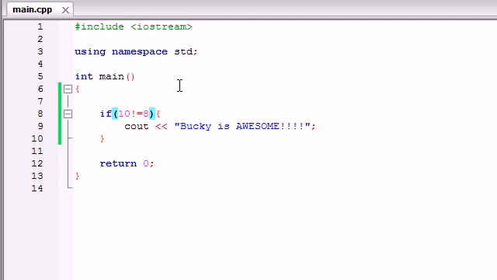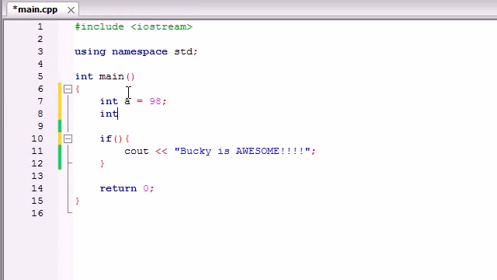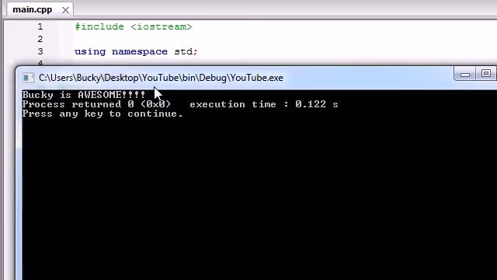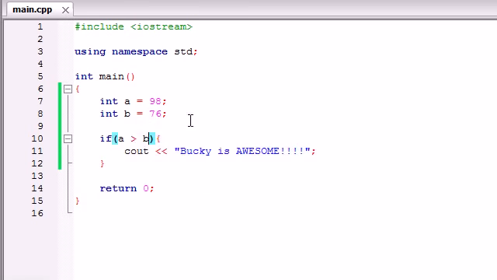So now that we know all those tests, I probably should tell you guys this. People, and by people I mean computer programmers, typically don't just test two numbers against each other. They usually have variables that they test against each other, like int a equals 98, int b equals 76, and then they test something like, is a greater than b? Well, if we go ahead and run this, 98 is indeed greater than 76, so of course that's true. It's going to print out Bucky is awesome.